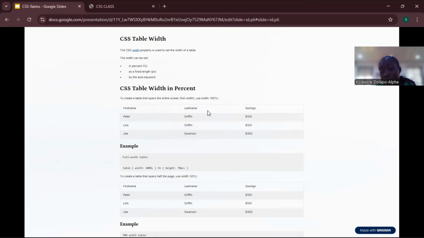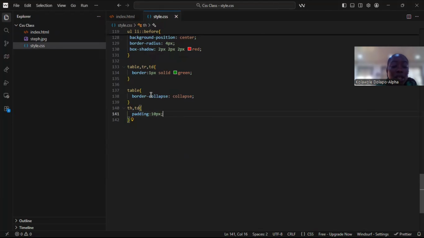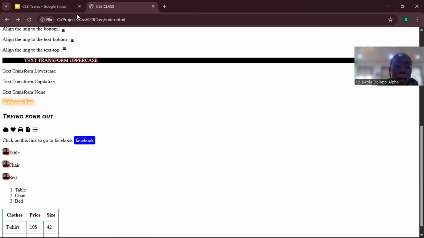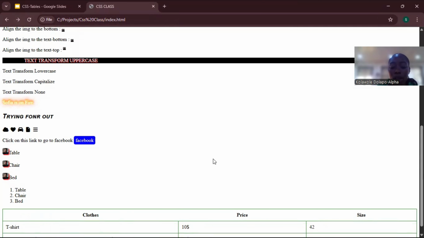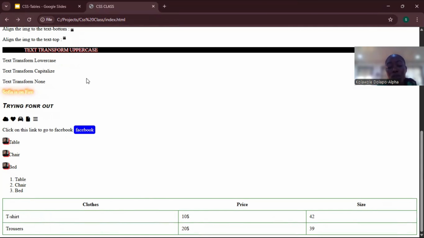Maybe the width varies and you want to give it a width. If we have a lot of content and you give it a width, it will reduce. To create a table that spans the entire screen, full width, you use 100%. Now let's come here. Width 100%. Now, can you see our table has spanned through the whole screen?